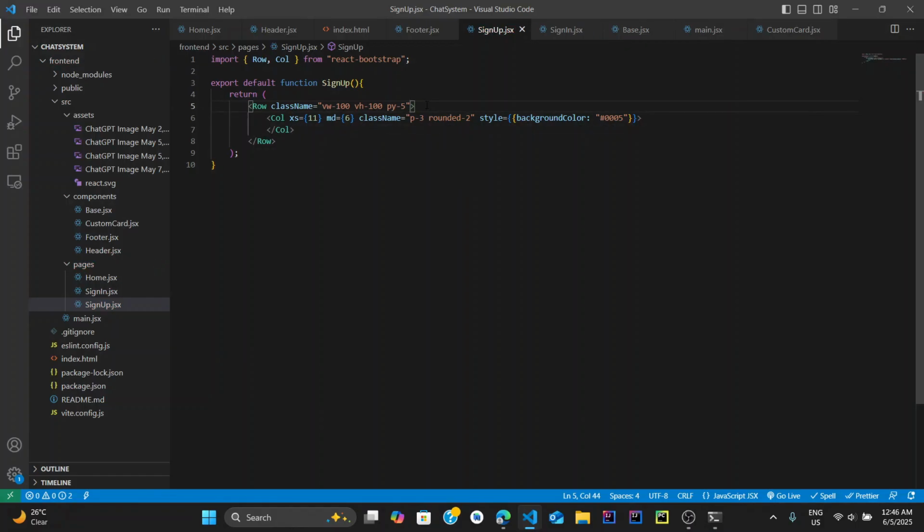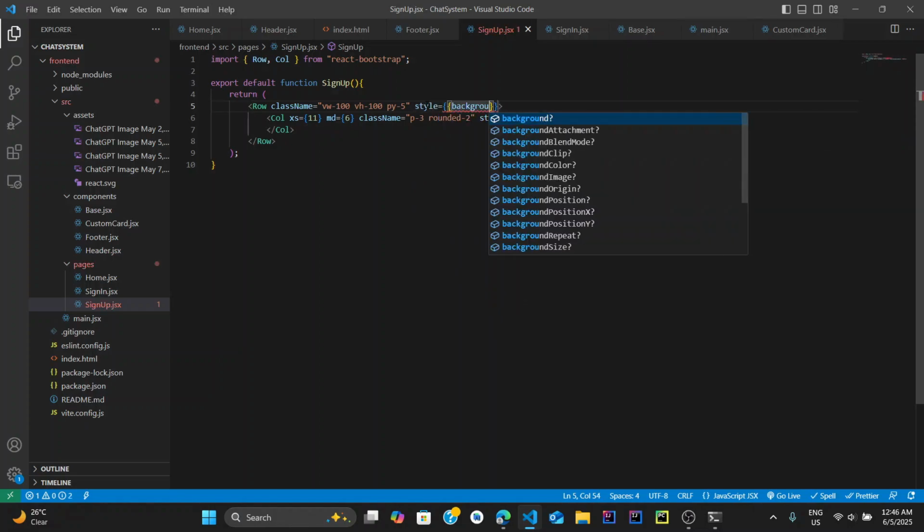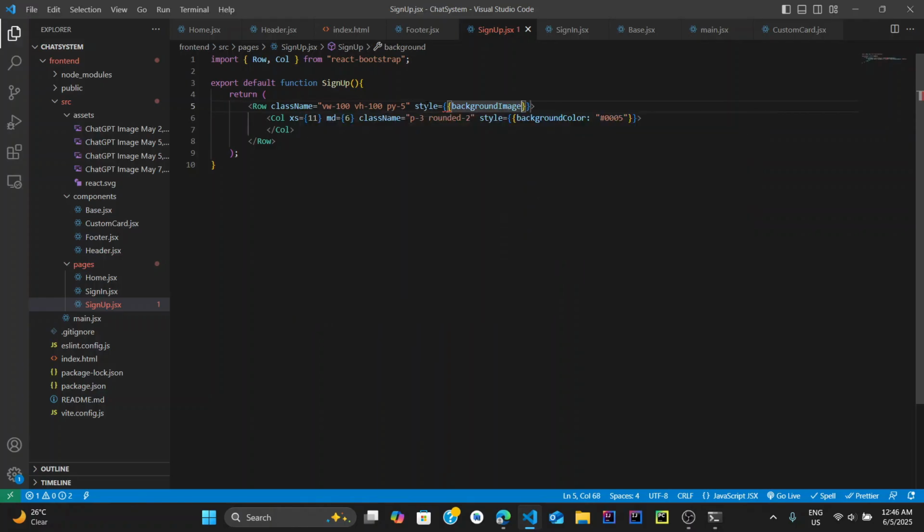Alright, now I want to set the background image that I got from ChatGPT onto this row tag, because it gets the entire width of the screen and the height of the screen, so we can set the background image to that. I'm gonna write some inline CSS to do that. I will say background image, and I put backticks.